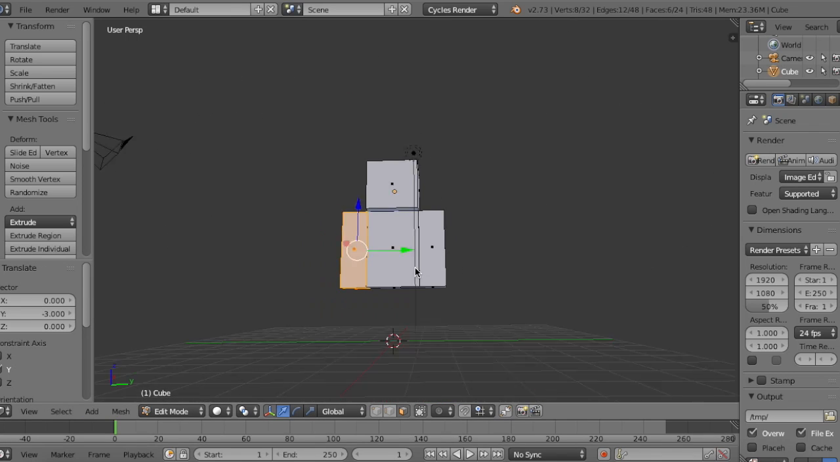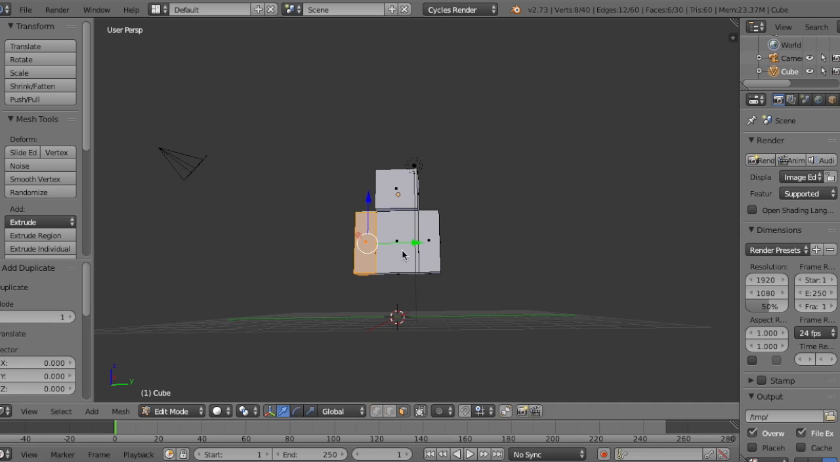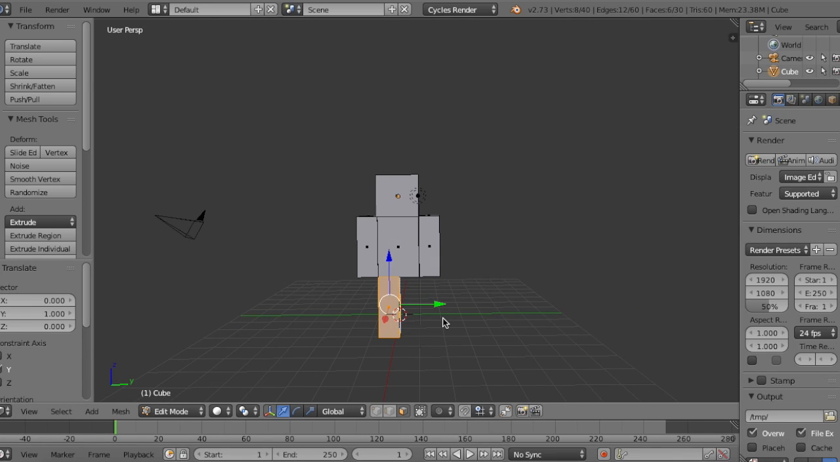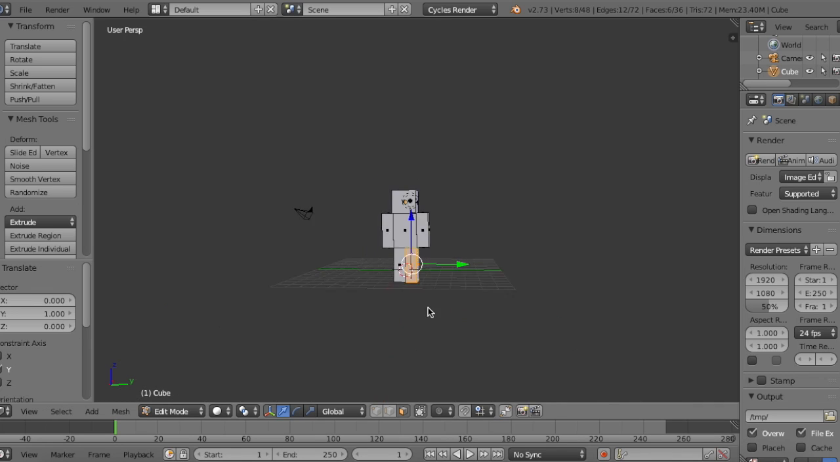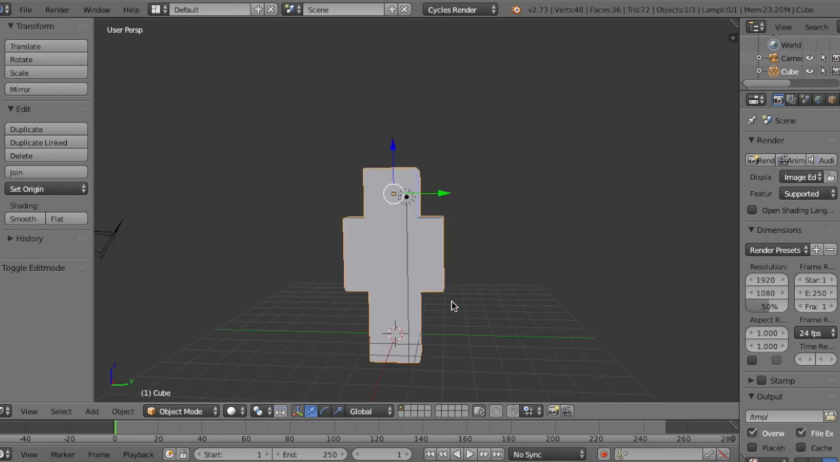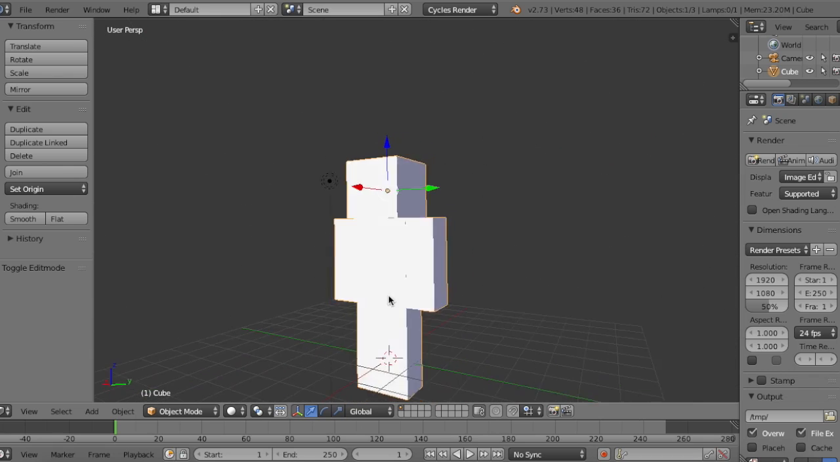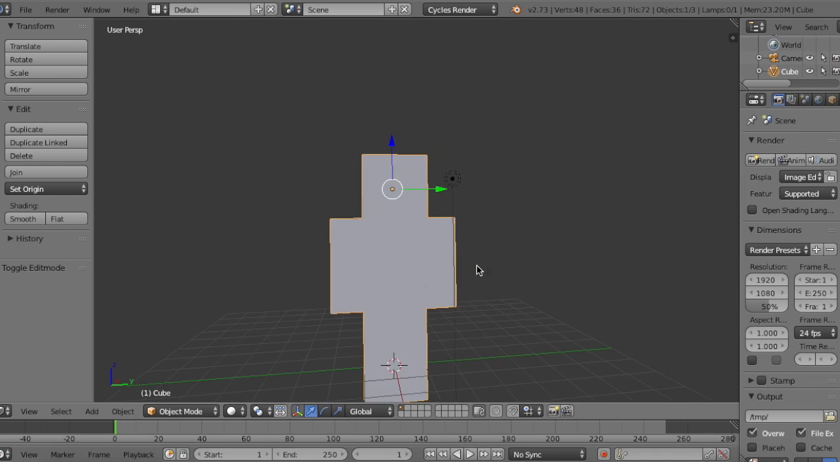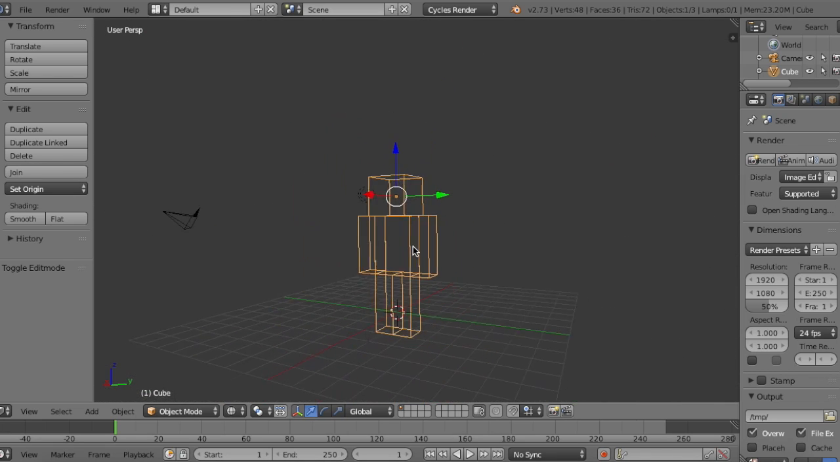And then you're going to do the same for the legs. You're going to hit Shift D, hold control, and just drag it down here. Hit Shift D again, hold control, and now you have a Minecraft character. So exit edit mode as I just did. Now it's time to set up the armature.